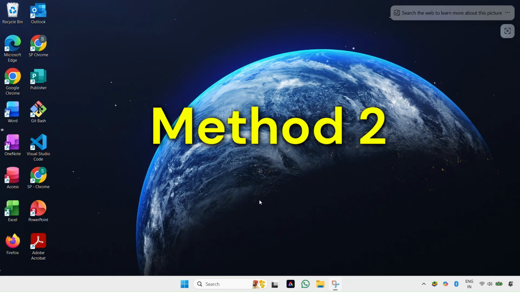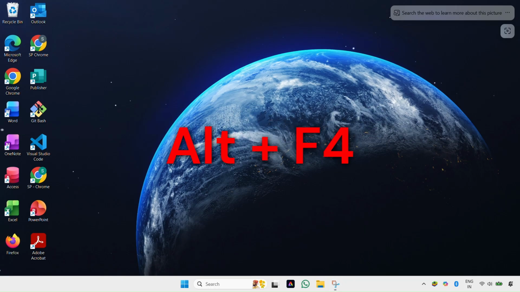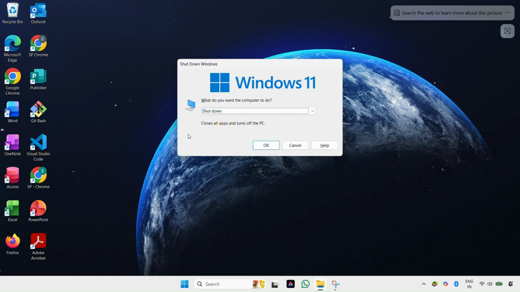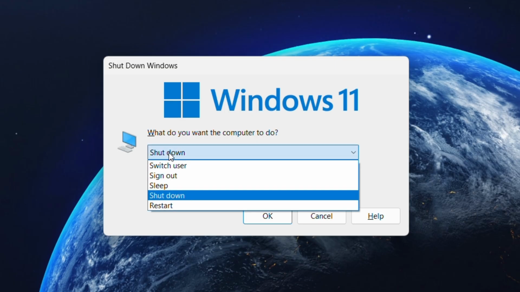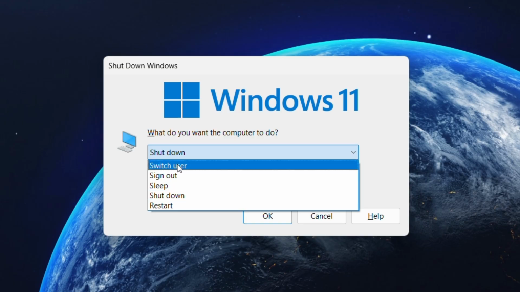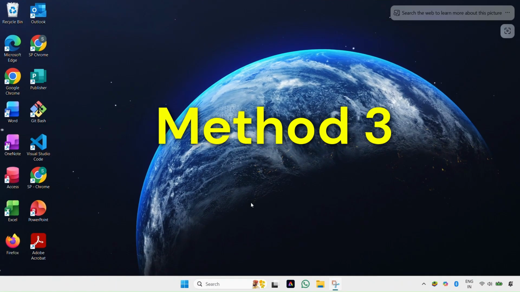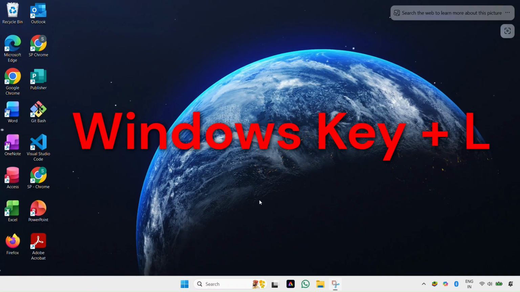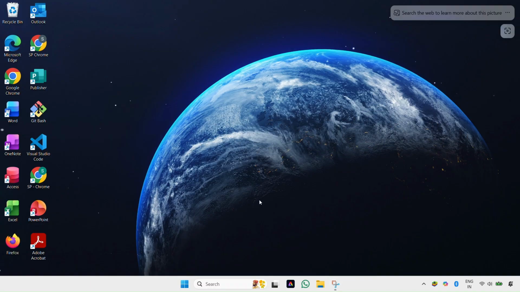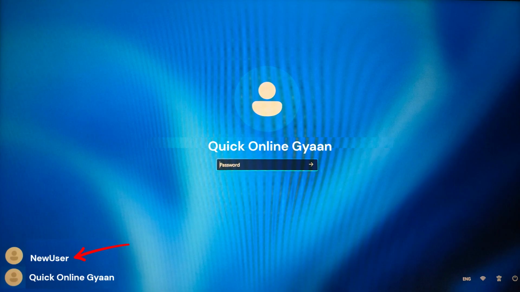Now method 2, using a keyboard shortcut. Press Alt plus F4. It will open a panel. Now select the Switch User option in the drop-down menu. Then click OK. After that, enter the password and you're done. Now method 3, also using another keyboard shortcut. Press Windows plus L. This will lock your screen. Now select the other account from the bottom left corner and sign in.